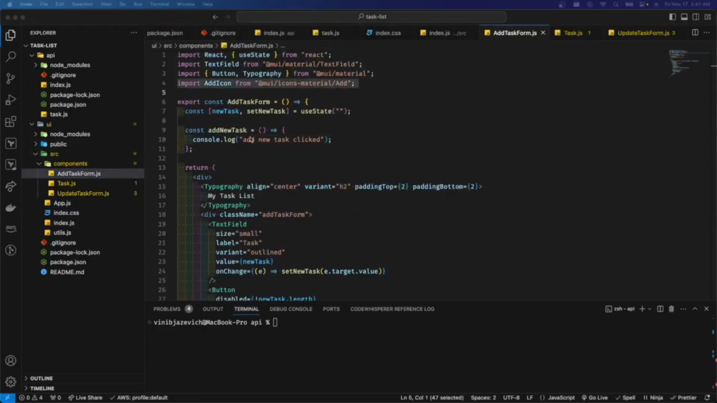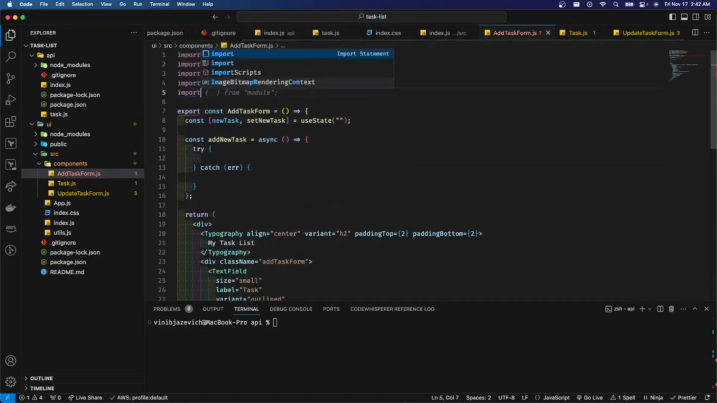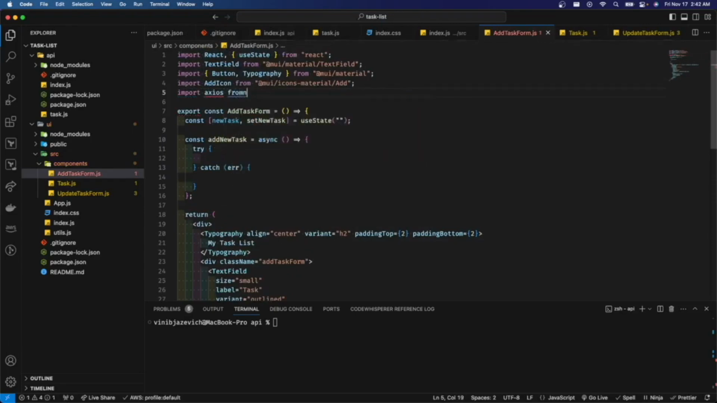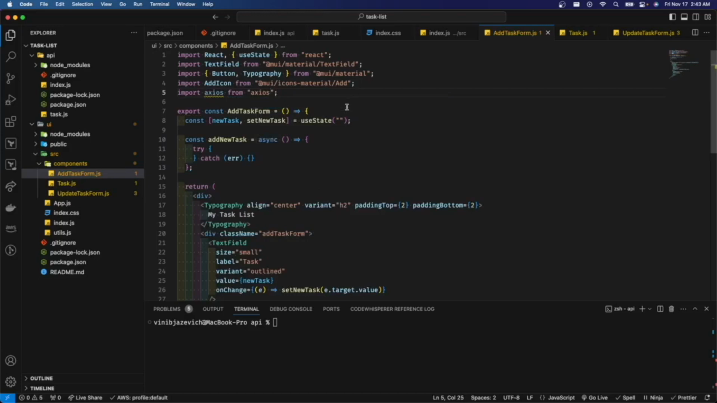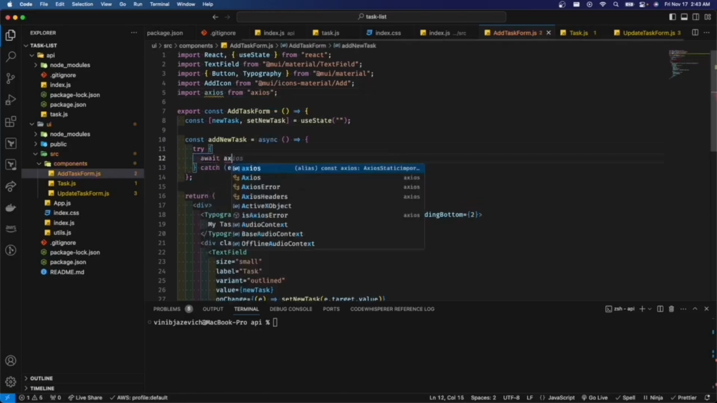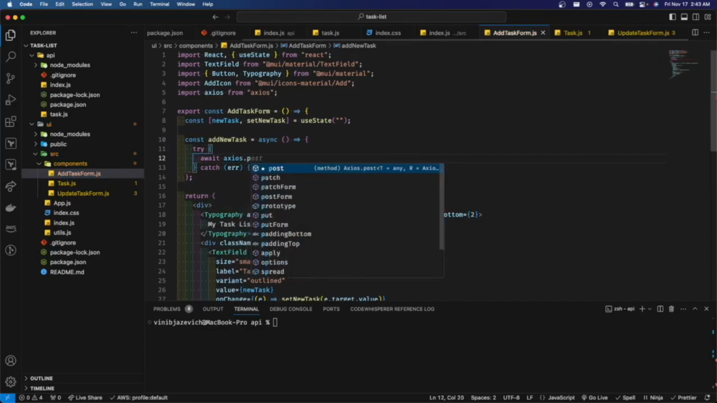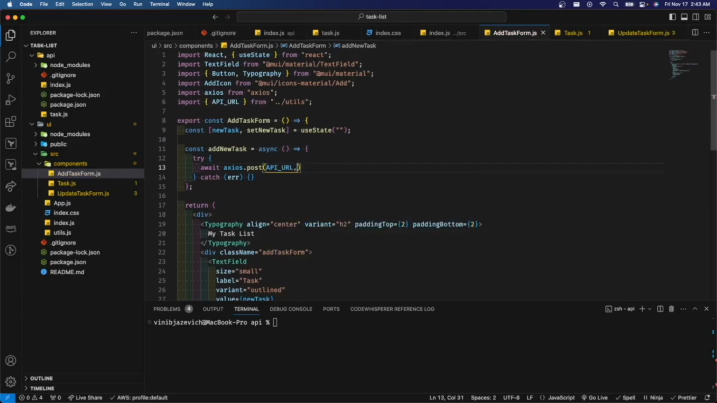And all we have to do is finish this addNewTask function. So it's going to be async. So let's go ahead and get rid of this. And we're just going to make a try catch block. We're also going to have to import Axios in this file as well. So same thing, import axios from axios. And then in this try block, we're going to go await axios.post. Again, we're going to use our API URL as the first parameter.